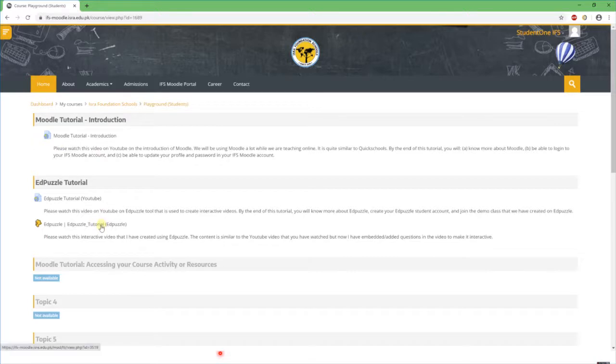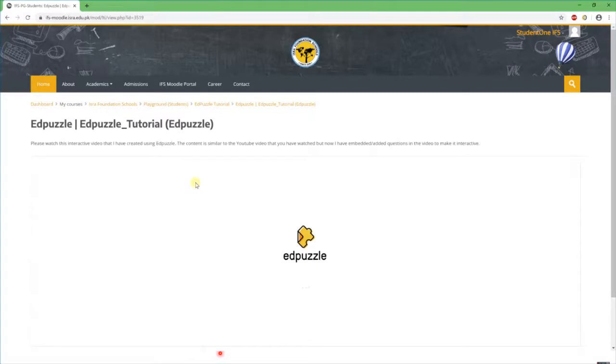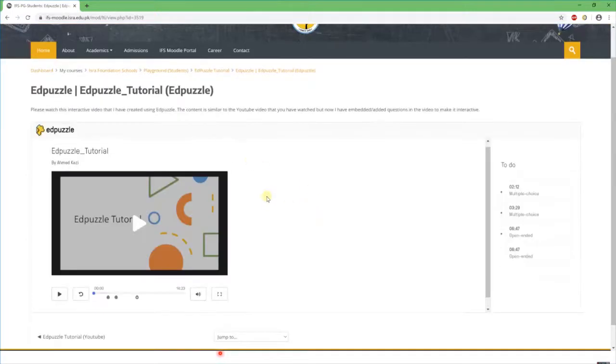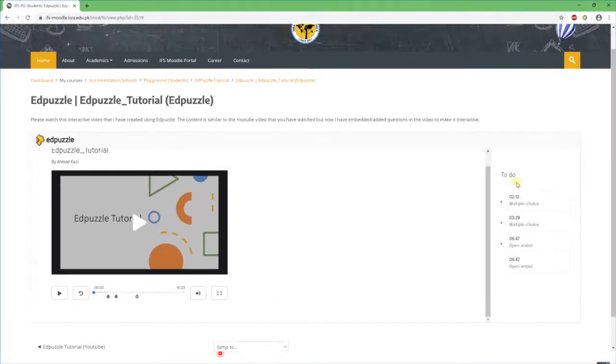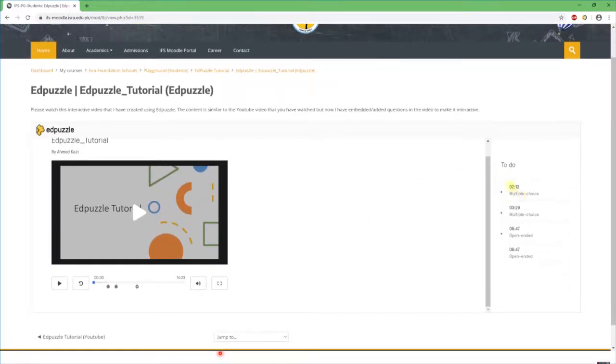And if I want to go back to my Edpuzzle activity, then I'll click over here and I'll go to the Edpuzzle activity. Okay, so once you see this page, there are a couple of things to observe over here. It says to do, you have a multiple choice question at 2 minutes and 12 seconds. And you can see that over here. This is the first question that's going to pop up. And then you have a multiple choice question at 3 minutes 29 seconds. That is this one. And then you have an open-ended question that is going to be at 6 minutes and 47 seconds.